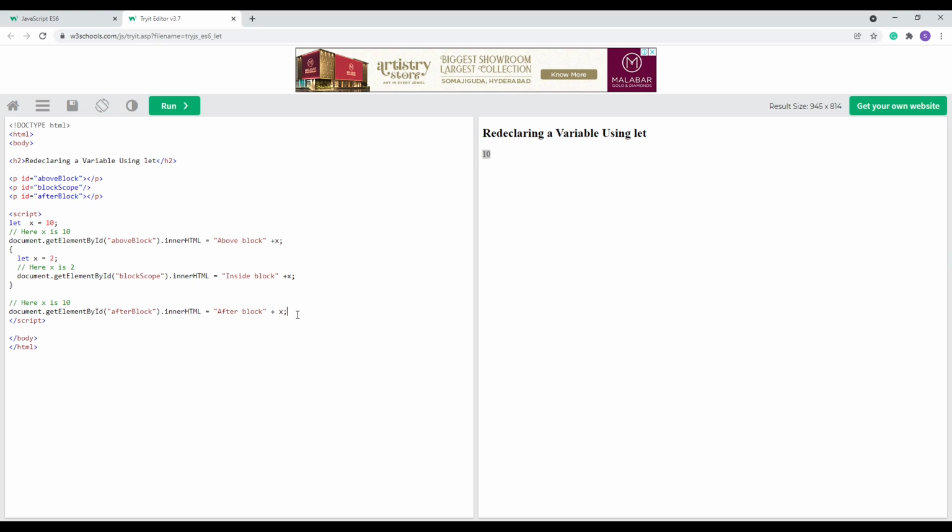Okay. So to explain, we are simply displaying the value of x before the block, the value of x inside the block, and the value of x outside or after the block. Now if we run, we can see that above the block x has value 10, and inside the block x has value 2, outside the block or after the block the value of x is again 10.